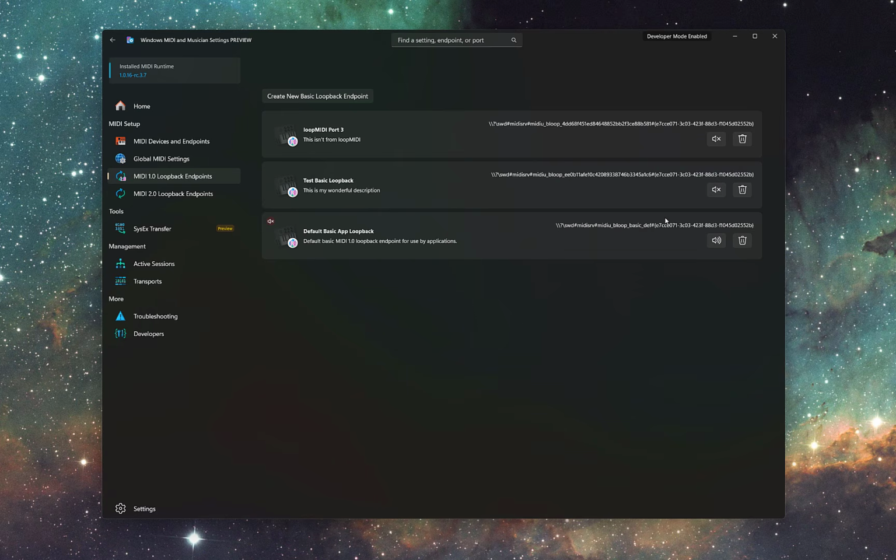This also includes the ability to mute endpoints. You can see this one right now, mute these loopbacks. This one is muted so that you can make them not transmit messages, but they are still listed here and they don't go away, and you can also delete them.